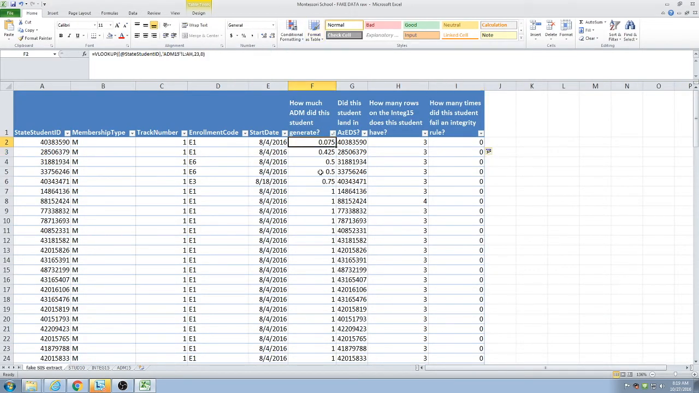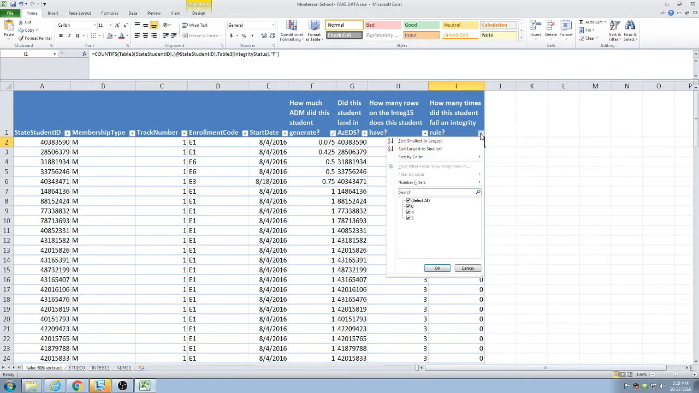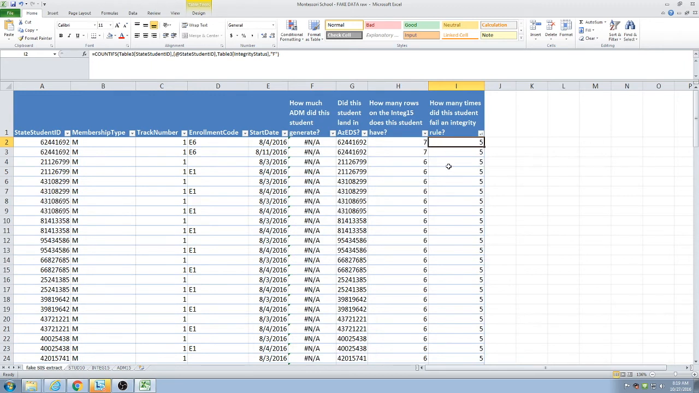Oh, so interesting. The students that are generating ADM didn't fail integrity rules. So let me flip this around. Who did the most? Well, there you go. The students who are failing a lot of rules, they're the ones who don't have ADM.